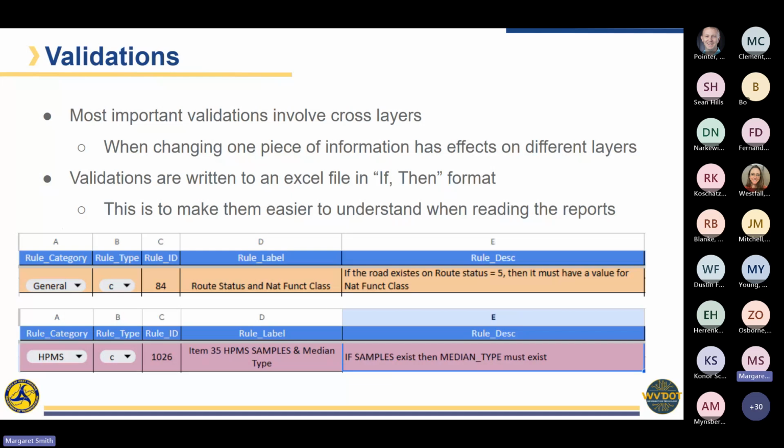So when I say we separate them based on layers, we separate them into single layers and cross layers. Our single layers are things like domain checks. They're things that just happen in one layer. You don't have to overlay anything. But our most important rules are our cross layers because they are so complicated and because they would be the most time consuming to do by hand and how many things you would have to keep track of.